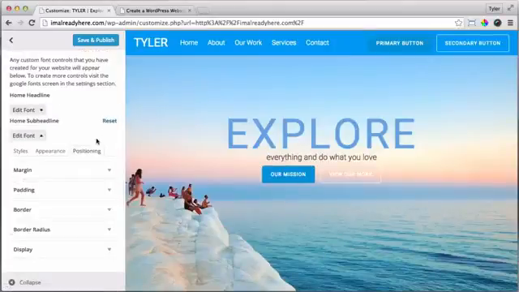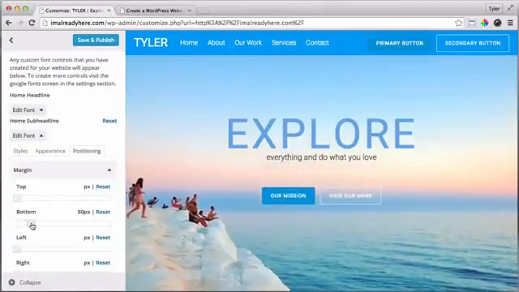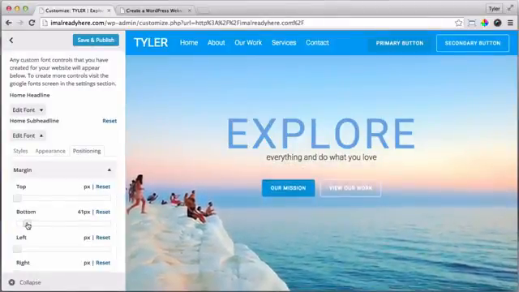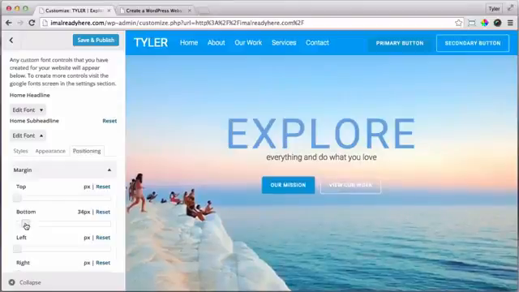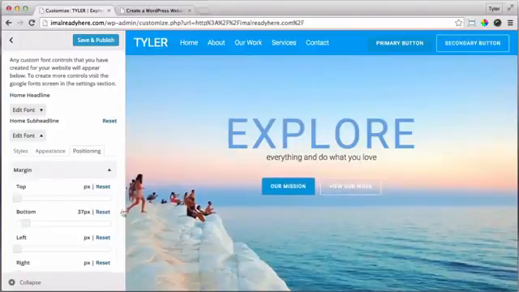So let's go to positioning, and for the margin, let's do a bottom margin of like 37 pixels. All right, so now it's looking really good. So let's go ahead and save that. And let's exit out of here.